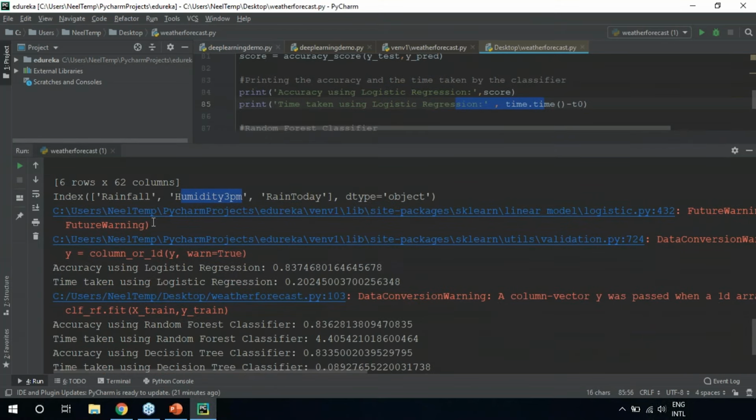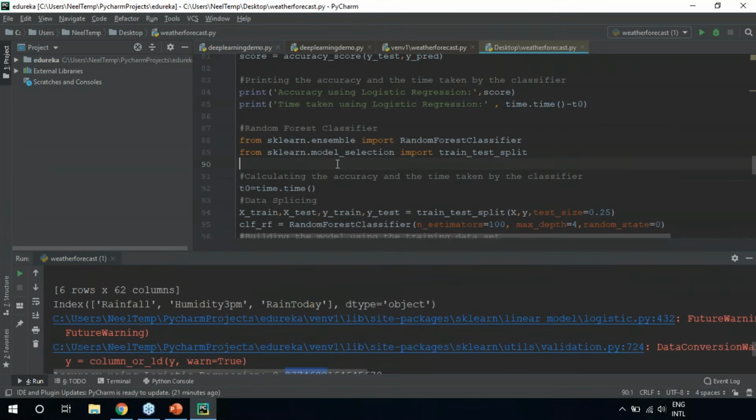Let's look at the accuracy. Don't worry about these warnings. They are not important. So accuracy using logistic regression is around 0.83, which is 83% accuracy, approximately 84%. And this is the time taken. So the accuracy is actually pretty good, right? 84% is a good number.